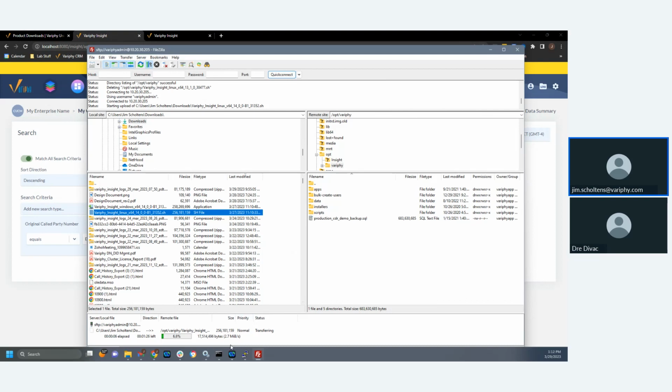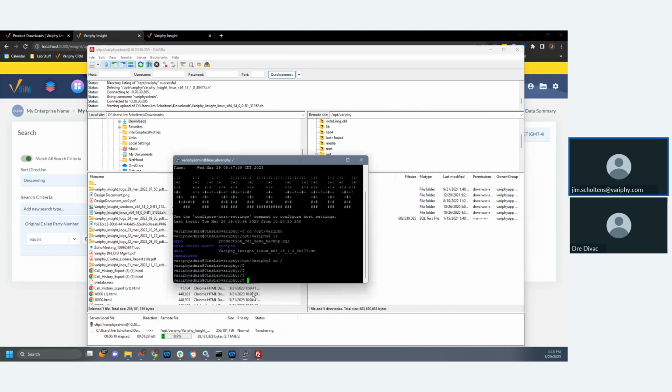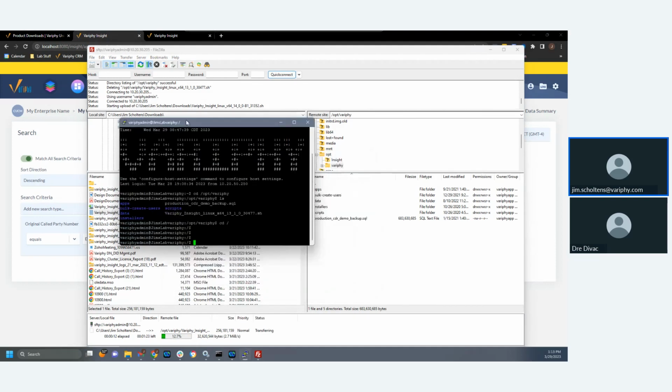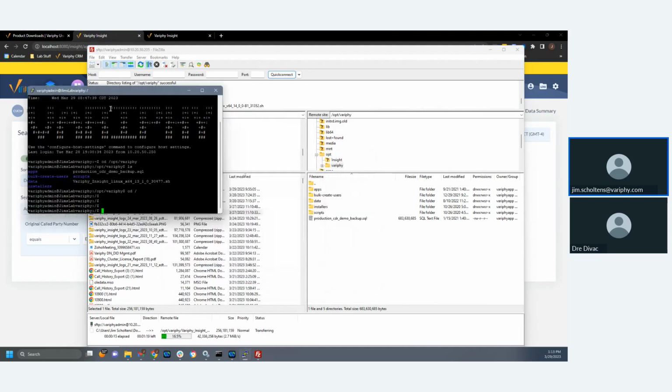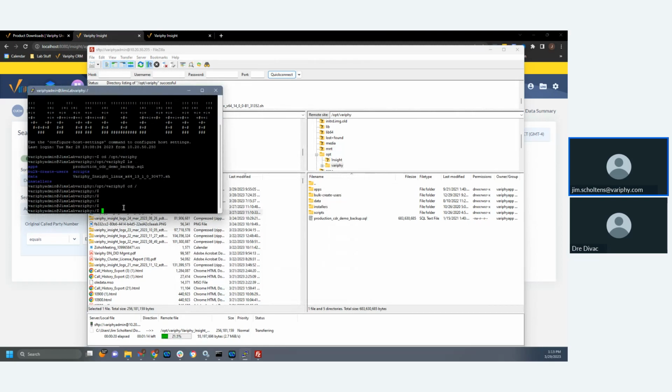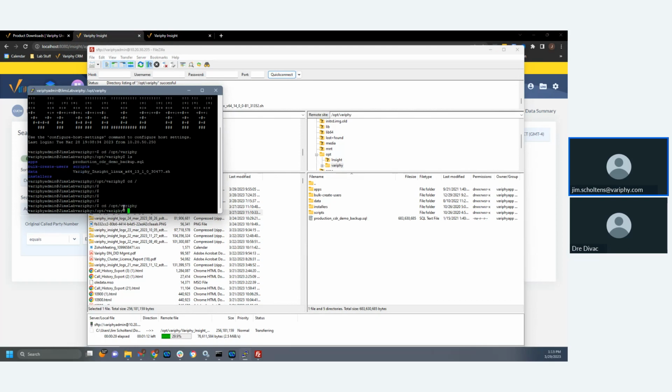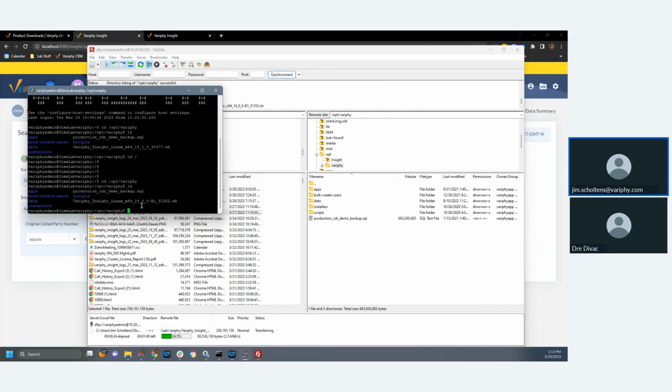And while that's moving over, I also need some type of CLI access with an SSH program. So I'm going to use PuTTY here. And once you get logged in, we can navigate to the location I'm going to put that file in. Opt verify, do an ls. It is showing there, but it's not done with the download. So we're going to wait a few minutes here.